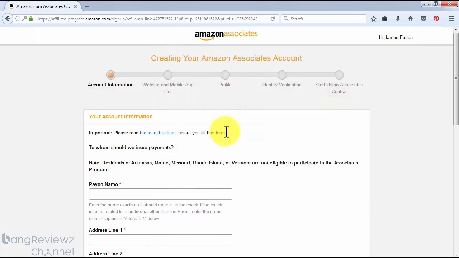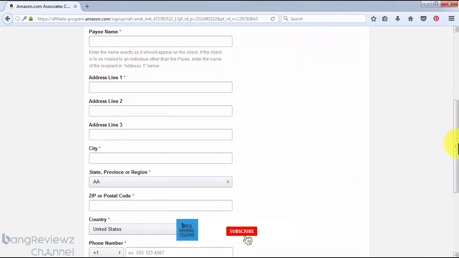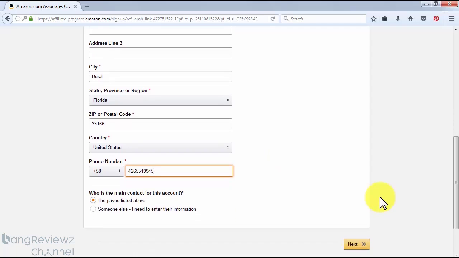The first setup step is to enter your account information. Here you'll simply be asked to enter the payee information. In other words, enter the personal information of the person receiving payments for commissions earned through your affiliate website. The default info will appear as the personal info in your account, namely your full name, your address, and your phone number, but you can change it by clicking on Select Different Address.